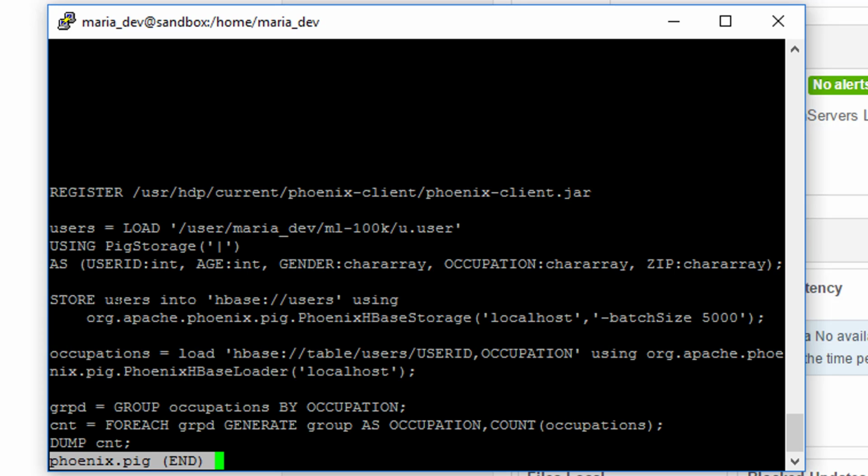So this is saying we're going to store the users relation we just created in Pig into HBase under the users table that we just created, using the Phoenix HBase storage connector. It needs a couple of parameters. One is the host name of the actual Phoenix instance we're going to be talking to, and that's just running on localhost for us. But if you had Phoenix running somewhere else, you could specify a different host name or IP address there.